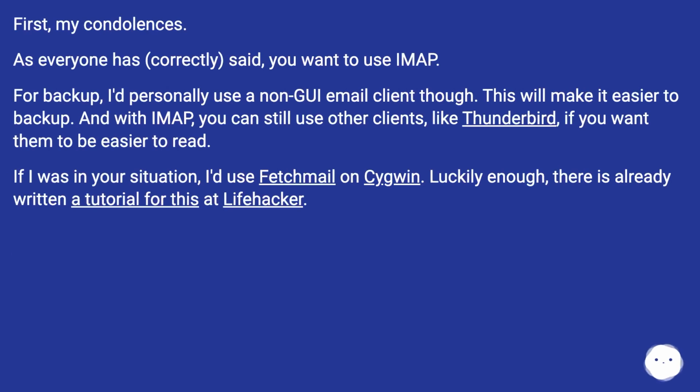First, my condolences. As everyone has correctly said, you want to use IMAP. For backup, I'd personally use a non-GUI email client though. This will make it easier to backup. And with IMAP, you can still use other clients like Thunderbird if you want them to be easier to read. If I was in your situation, I'd use FetchMail on Cygwin. Luckily enough, there is already a tutorial written for this at Lifehacker.